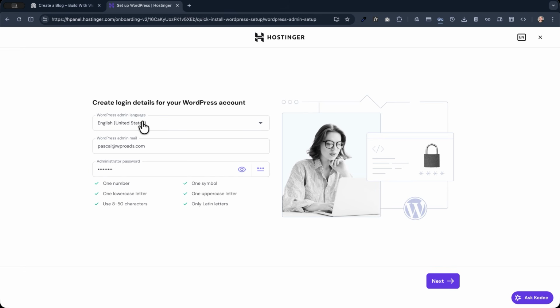You select the language. You can also change this later, so don't worry. You select your administration email. It's very important to choose an email and a password that you will use then to access your WordPress website. And then once you're ready, once you created a strong password, you can click on next. All right, let's go ahead.